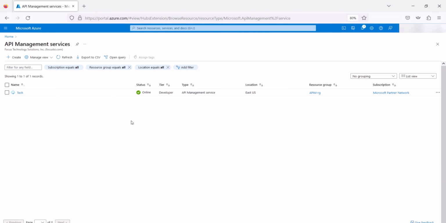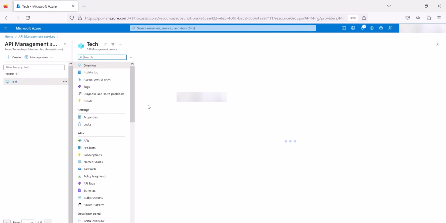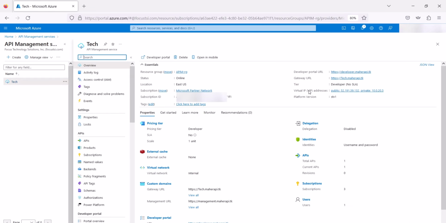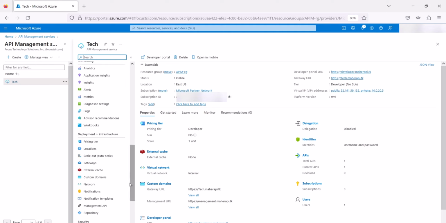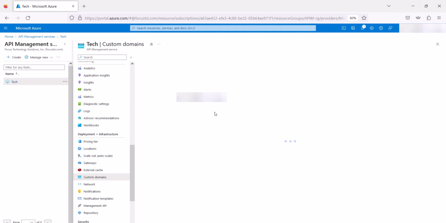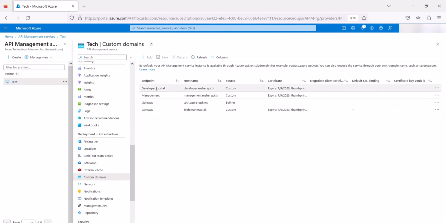Okay, so we're done. Here's my API management. It's complete. That's the name. As you can see, the developer portal now has the name that I gave it in the PowerShell script. Also, this is the gateway URL. If we scroll down to custom domains, as you can see, I have the SSL certificate applied to the management, the developer, and the tech. And that's it. Now the API management gateway is ready and customized.